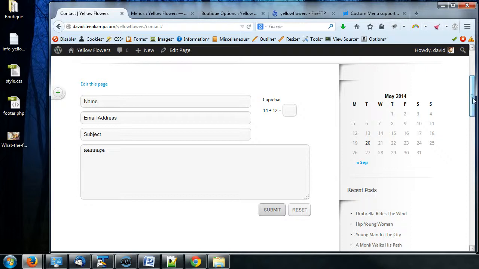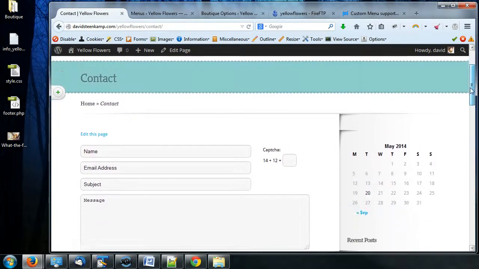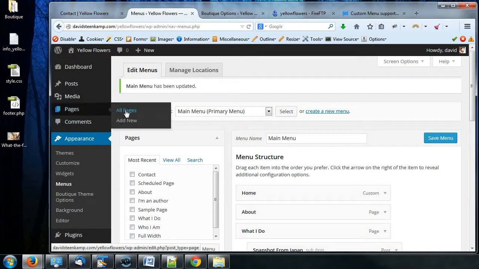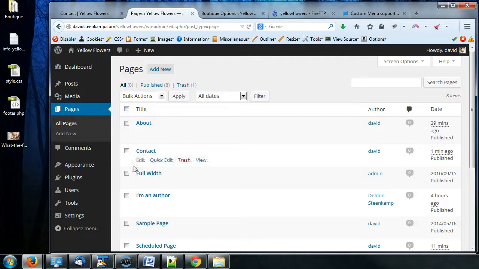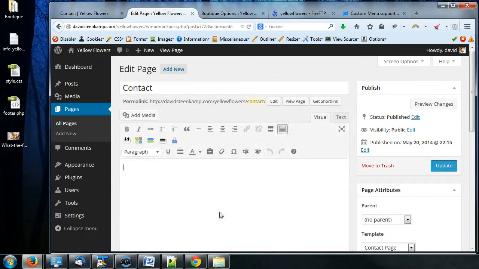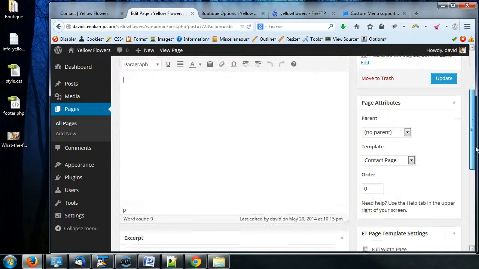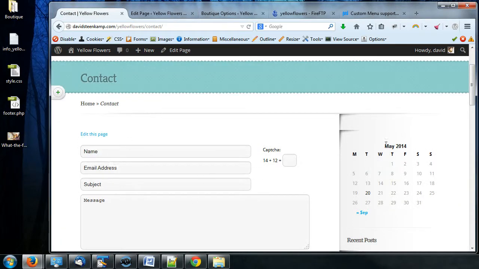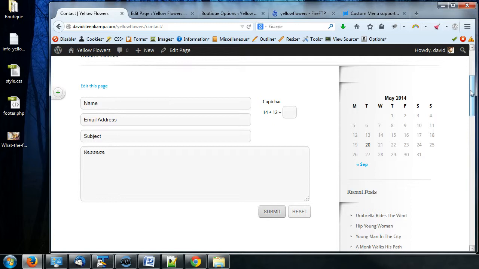I'm just going to scroll down a little so you guys can see it nicely. I haven't put anything into the body at all, right? Remember? So I'm going to go back to all pages. I just want to show you and edit the contact page. And there's nothing in the body. Absolutely zero, because we chose the contact page template, and all of this is already inserted into that template.